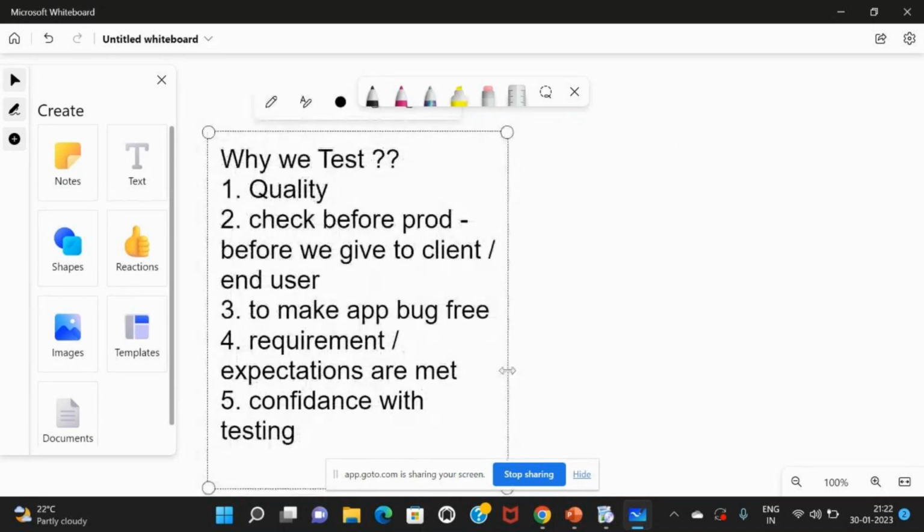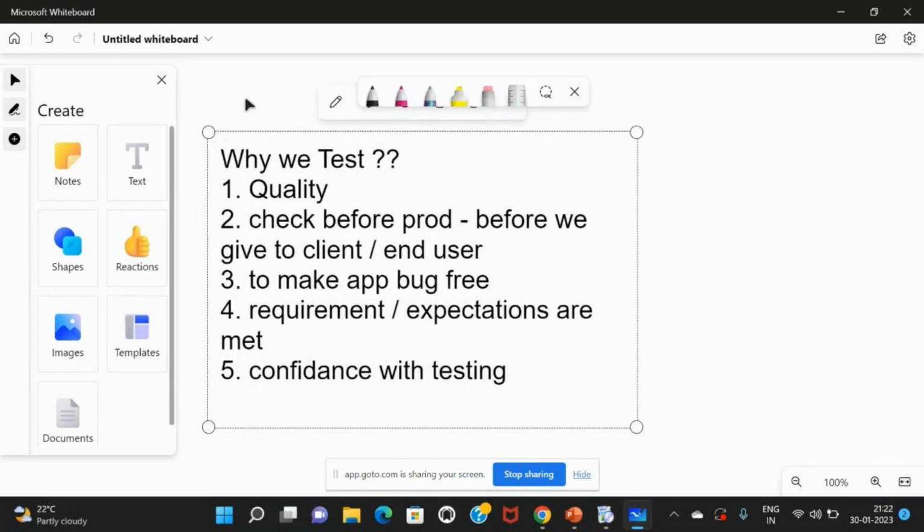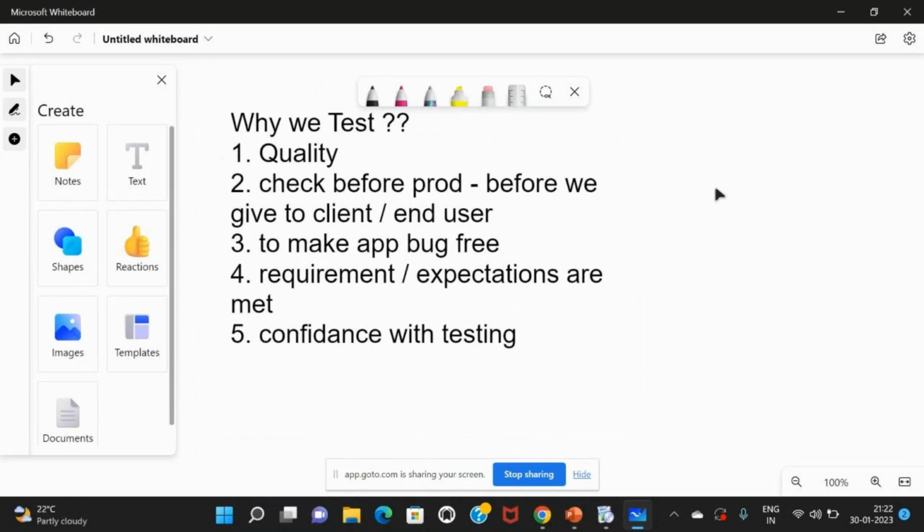Good, the reasons are fine, right? So why we actually test, we are clear with. Now we will see what is testing. Are we good with this? Why do we test? Yes, we get quality. We have to check before we give it to the client, and make sure the application is bug free, or get the confidence that the exact requirements are met.